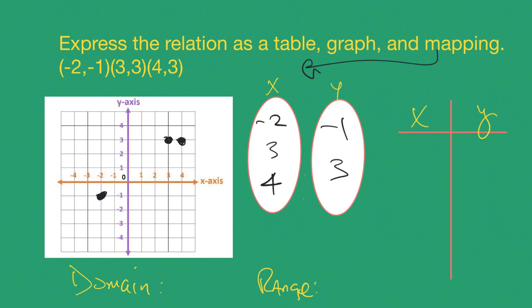Now, all a mapping does is give a visual that's going to show you which x value connects to which y value. So here's what we're going to do from here. We've got the ordered pair -2, -1. So I'm going to draw an arrow from -2 over to -1.